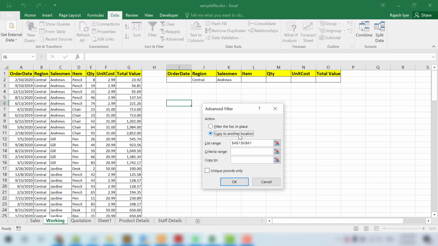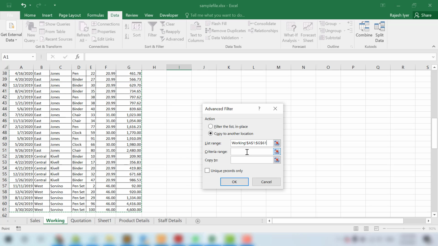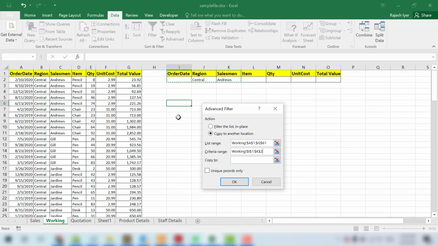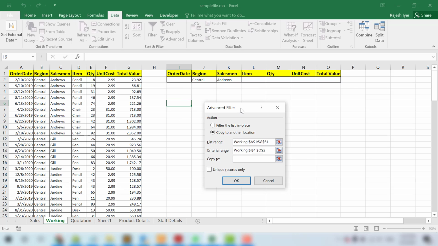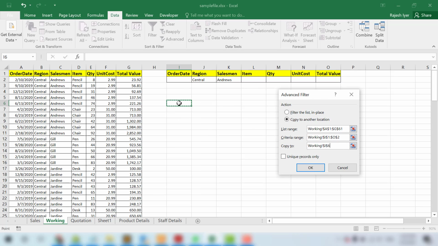So I'll click on copy to another location. Now it says list range, so I'm saying list range is this. It is already selected, but I'll still select it one more time. Criteria range, we just click and go to the top. We will select this as the criteria range and then copy to which location. So I'll click in here. So this is my location where I want to copy.